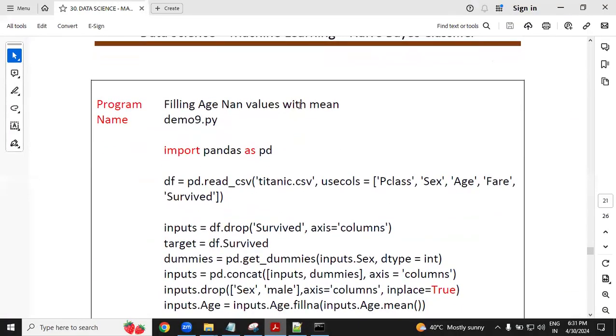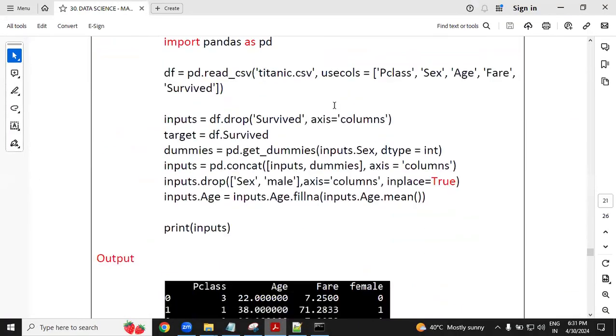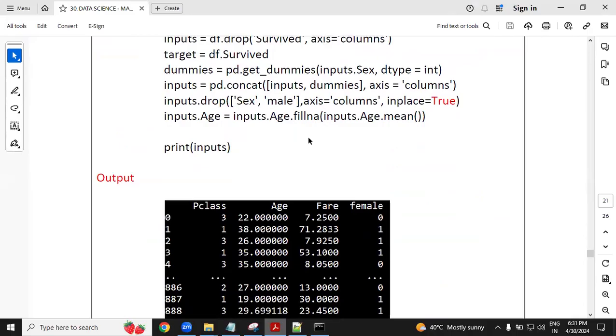Filling the value with what exactly, sir? Mean. I hope you know how to fill this value actually. We're just filling so and so column, which is the age column, with fillna, and the input of age dot what exactly, sir? Mean. You can just try to do that one.